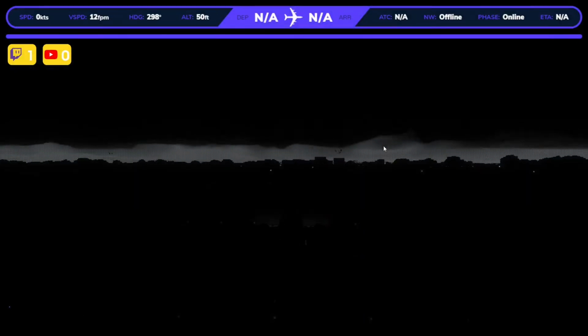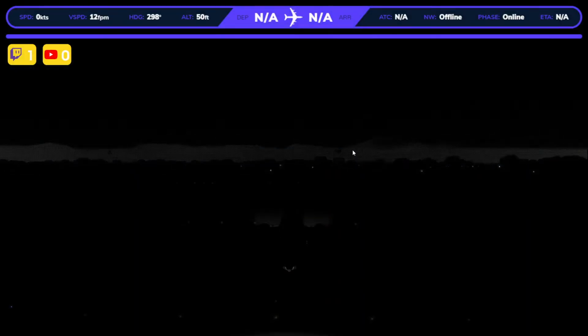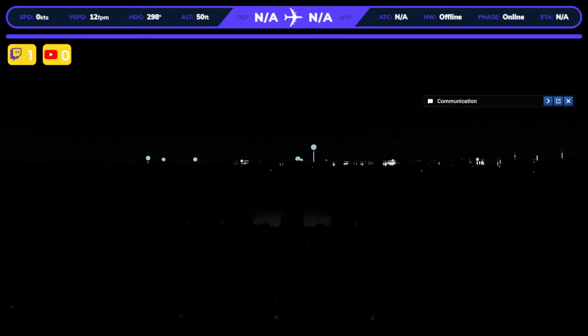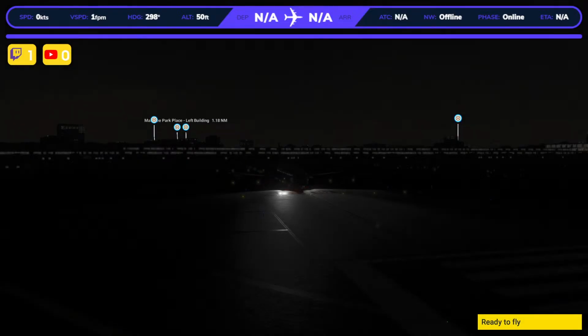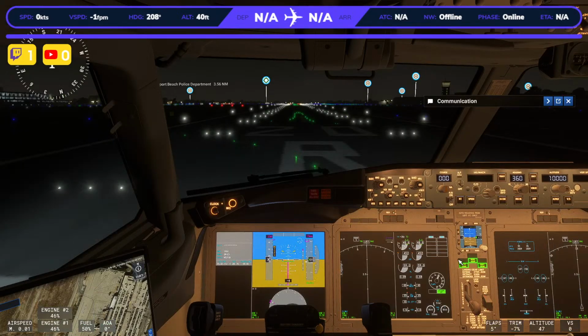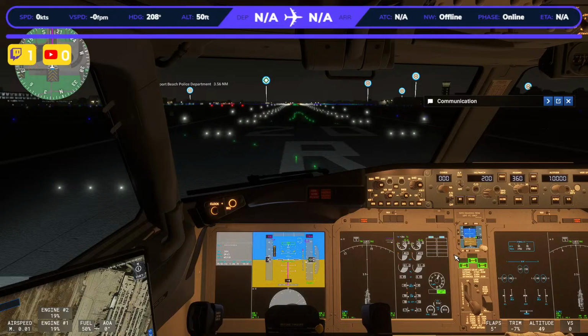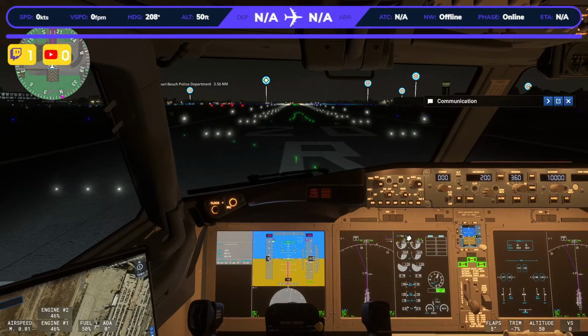Okay, I'm disconnected from VATSIM. I'm gonna try taking off again by myself. John Wayne Tower, N5292, November 5292 Romeo at runway 20 right, ready for departure. Straight out departure.